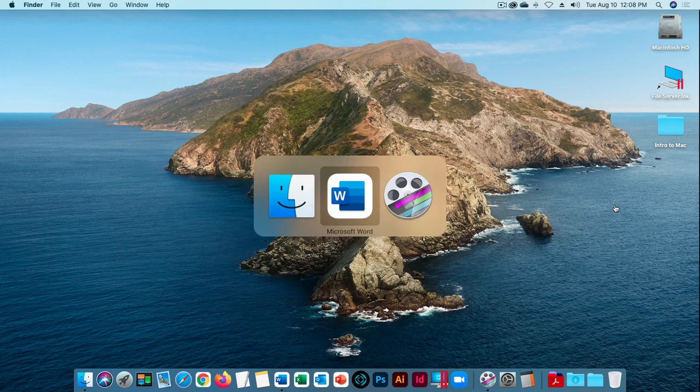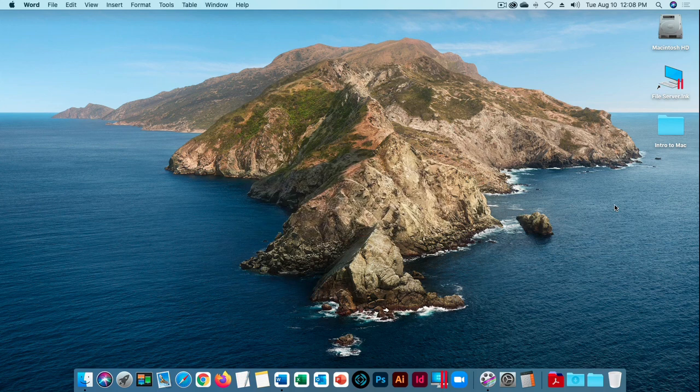Command Tab brings up this little panel in the middle and allows you to switch back and forth between open applications. As we switch back into Word, now we could use Command Q on the keyboard or just run up to the Word menu and choose Quit.